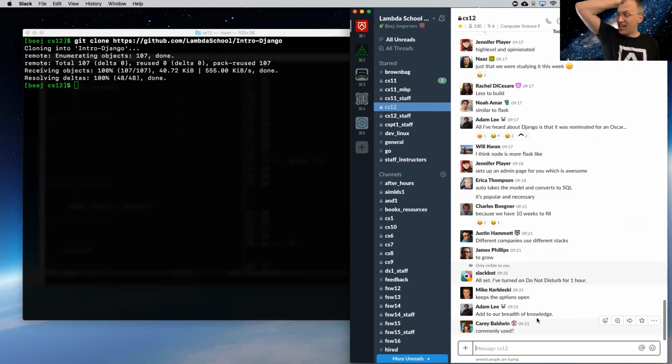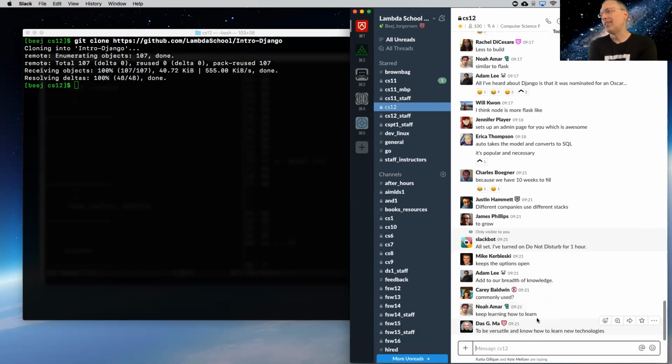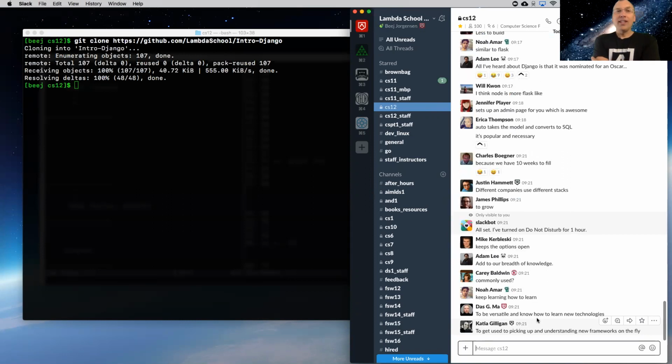Options and breadth of knowledge and commonly used. These are all good ones. And learning to learn. I love it. The more things you have in your toolbox of your breadth of knowledge, the more ideas you can bring to bear on solving a problem. And maybe you'll come across a problem that Django is the perfect match for. Or maybe you'll come across a problem that Django is only partially a perfect match for. But the fact that you know Django allows you to make that assessment and say like, oh, hey, Django is a 70% good match for this. Node's an 80% good match. Maybe we should use Node for that.